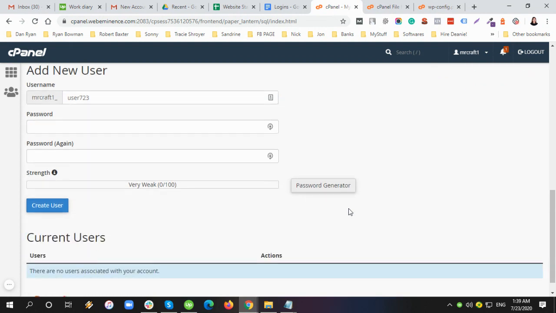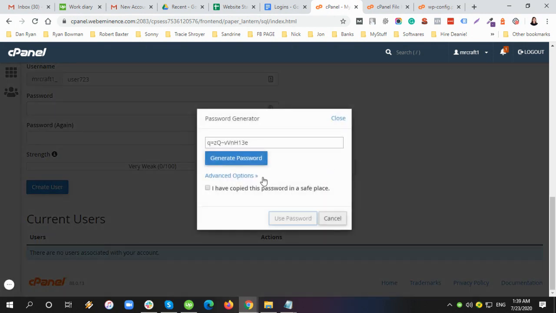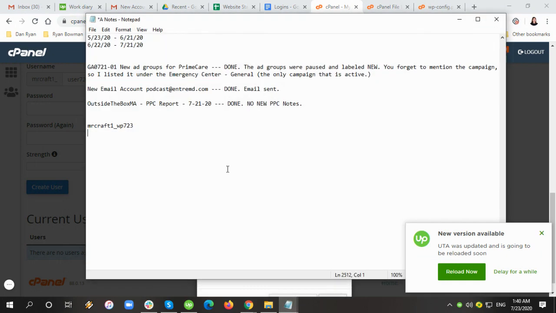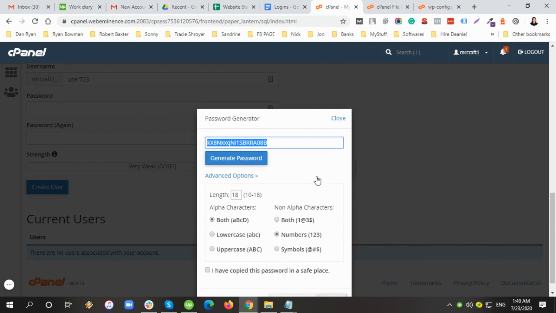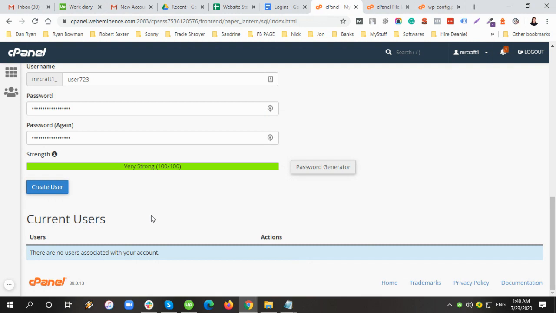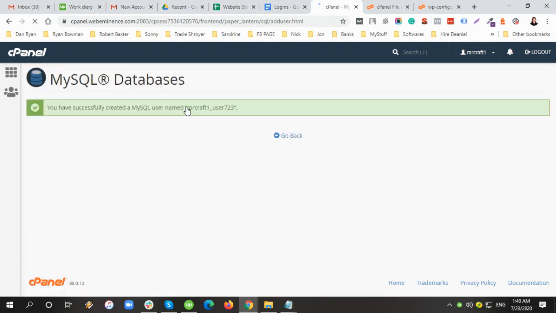So this is user, and then we're going to generate a password. What we usually do is about 18 characters for the password, random letters and numbers. So we're going to generate random letters and numbers, and copy that one. And then I have copied the password, then create username. So it will give us that username.